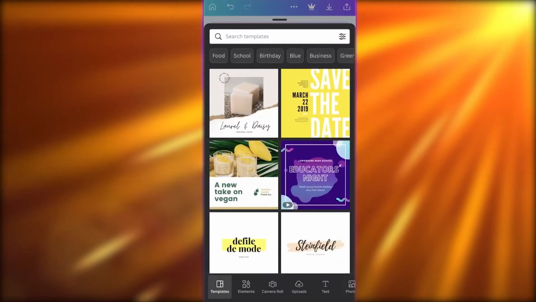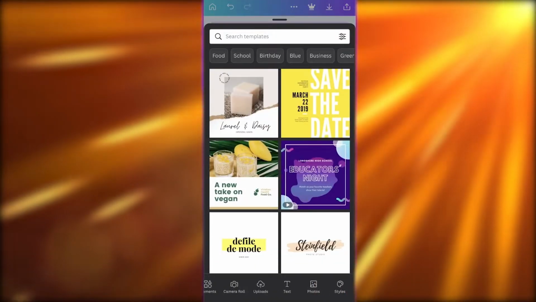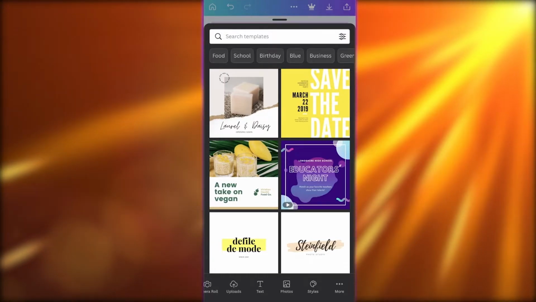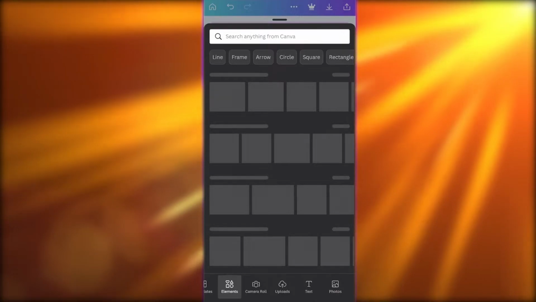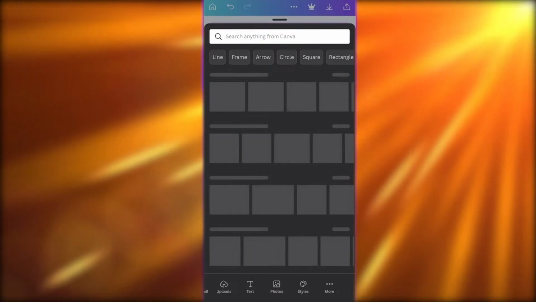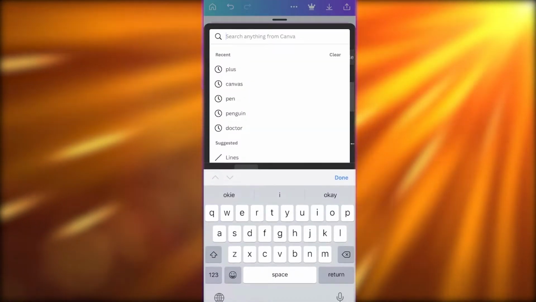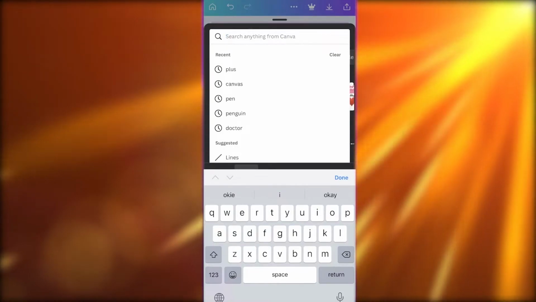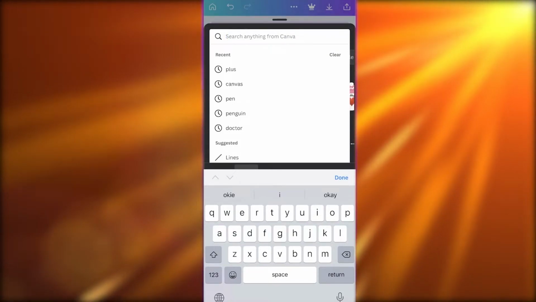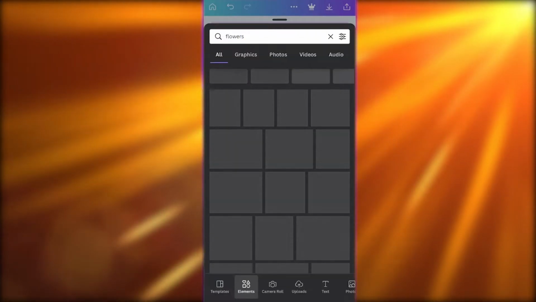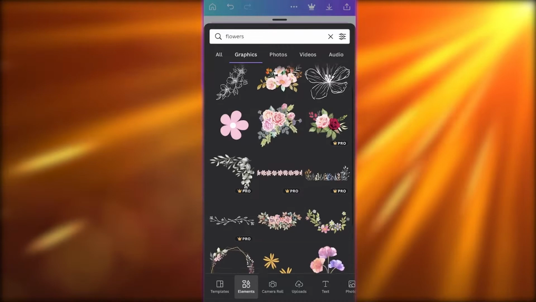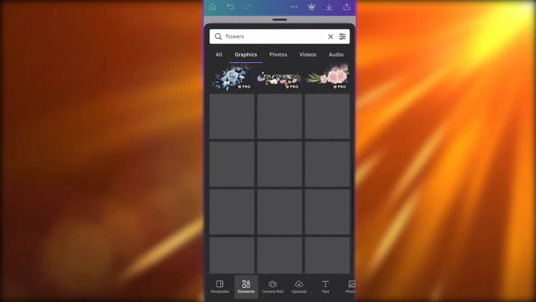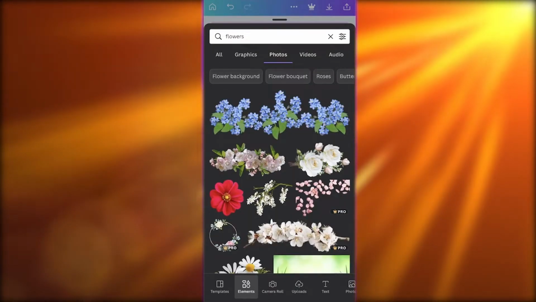Once I've selected a background color, I can click on this plus icon over here, and then I have this little section on the bottom where you have things you can add, such as elements, and you can upload from your camera roll. You can add text, photos, and different styles onto your canvas. In the elements section, I'm going to begin adding flowers. I'm going to search for flowers in the elements section, and then click on graphics. So it should be an illustration, not like an image. You can even search for an image and put that in the background.